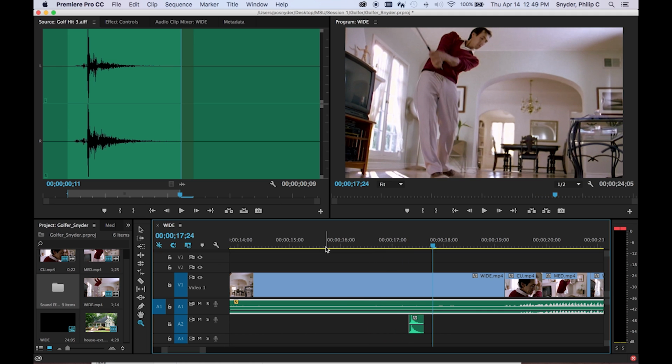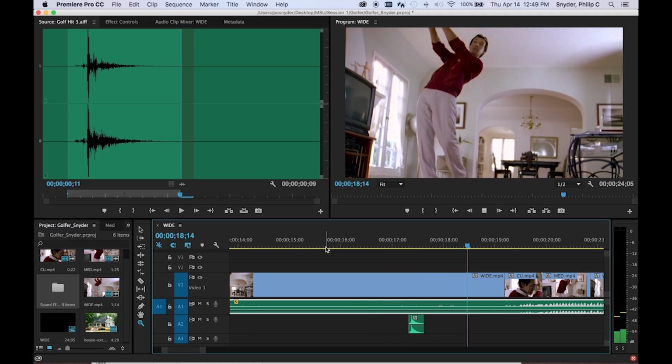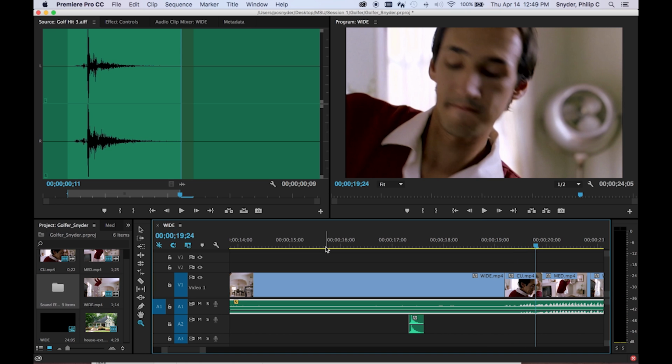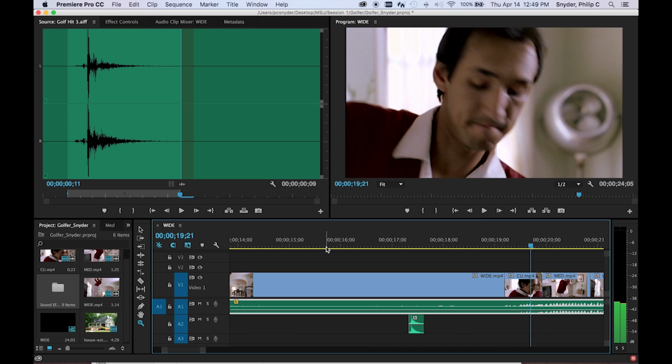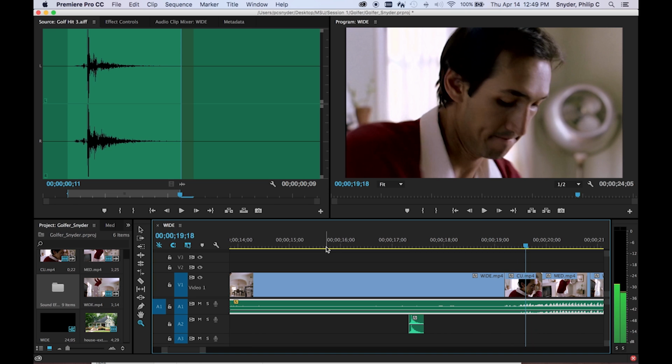Okay, so there's your first one. And then we're going to have a second one right before that. So let's say right about there. Since he's looking straight down at it, we'll assume that he's watching the ball, keeping his eye on the ball. And we're going to put another one right there.